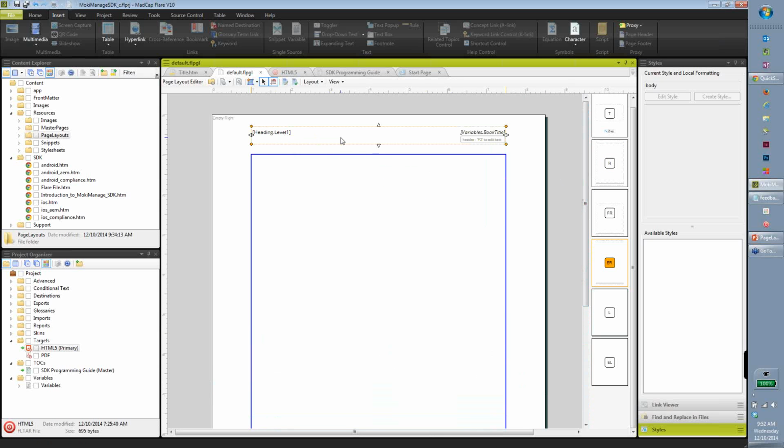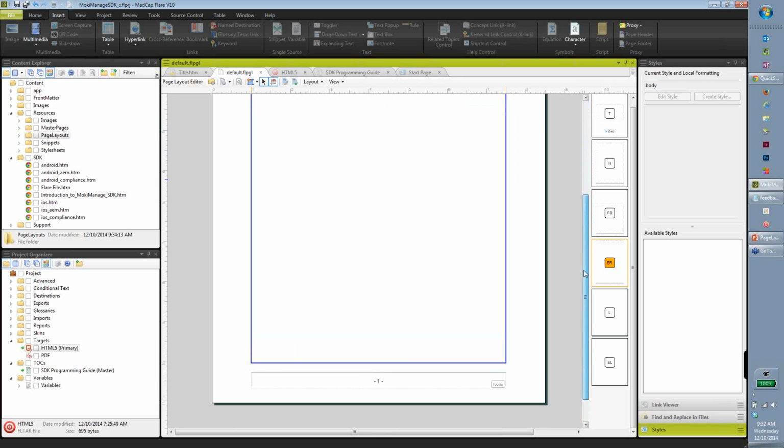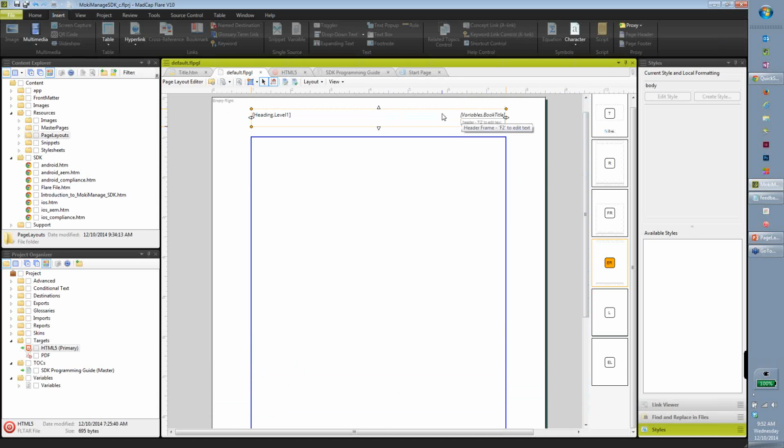Now I could just as well have turned this content into a snippet and inserted a snippet inside of my frame here and be able to reuse that snippet across multiple page layouts. But that's not what I'm going to do for this demonstration, but know that you can do that to be able to use common headers across multiple page layouts and maintain the ability to edit just in one place if you need to change it down the road.